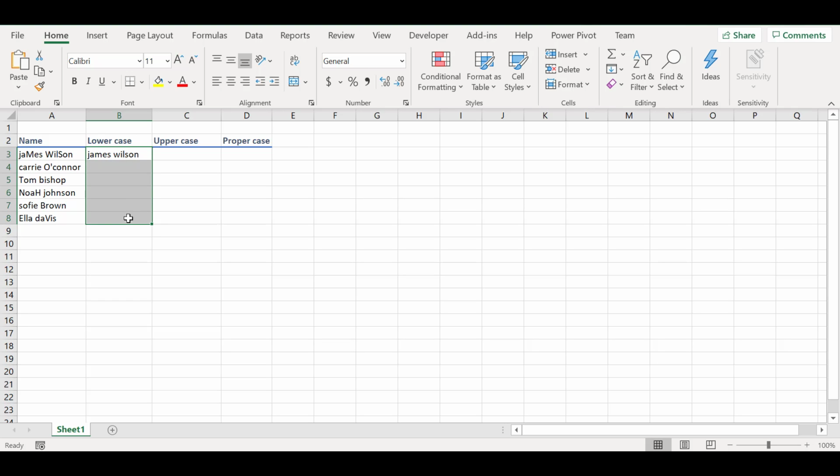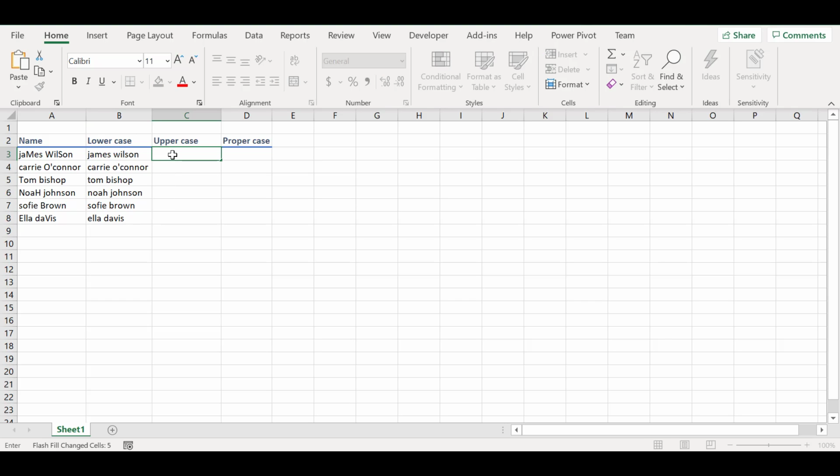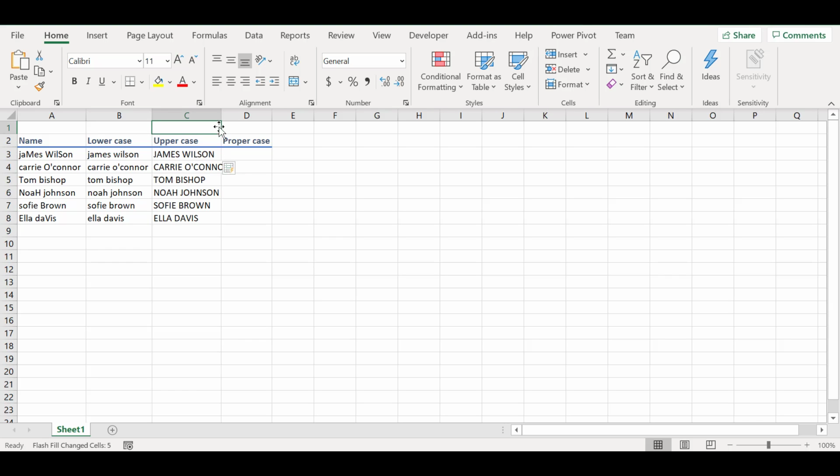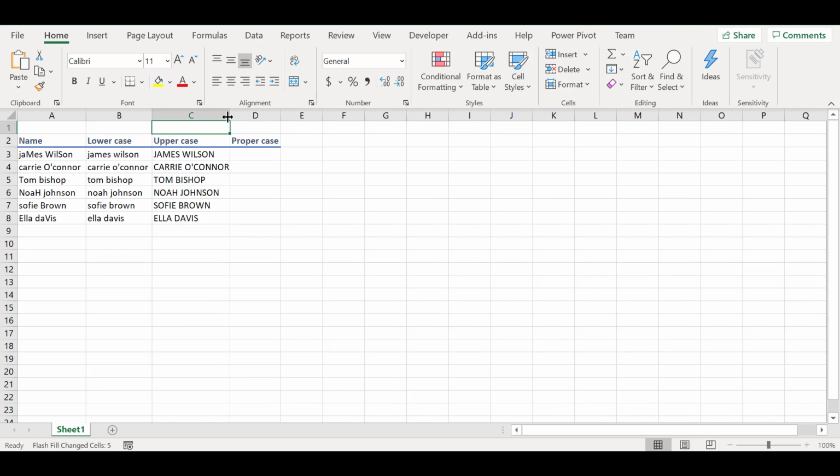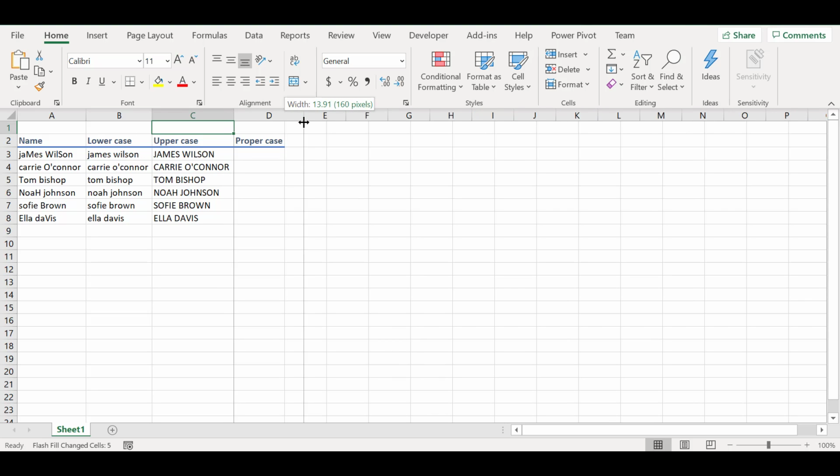And then we're going to press Control E, because now Excel recognizes a pattern and it will apply it to the rest of your names too. Now, uppercase is the same. So James Wilson. And then again, same thing: click on it, select, and Control E. There. And it will give us the uppercase version of the names.